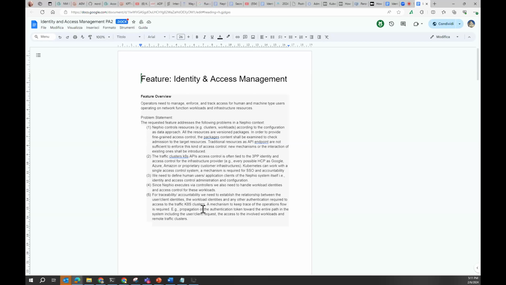The fourth point is pretty obvious. We need to introduce the definition of the human users, the application clients, as well as the workload identities, and also their access control. And this is important for me: we also have a traceability and accountability topic. We should provide information about the full flow of the information in the system. This includes where it comes from, the external user or the client machine to machine, all the involved workload identities, till the end at the resources on the traffic clusters. We need a path for this in order to provide information on who is the real author of the performed operation.